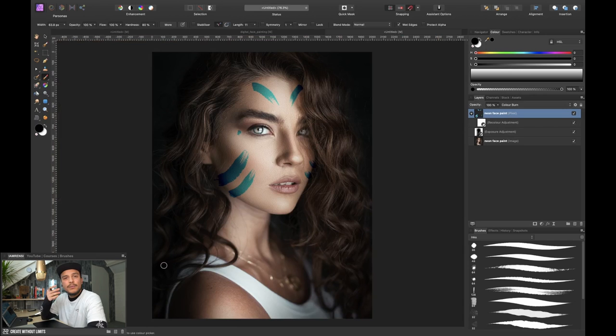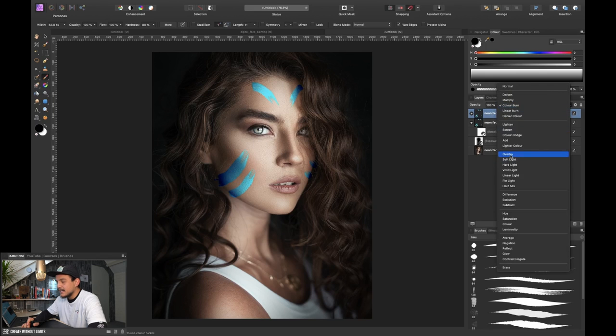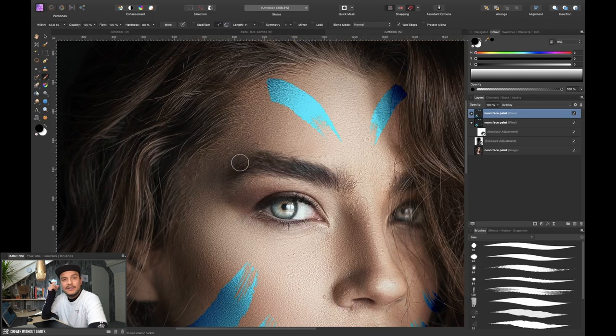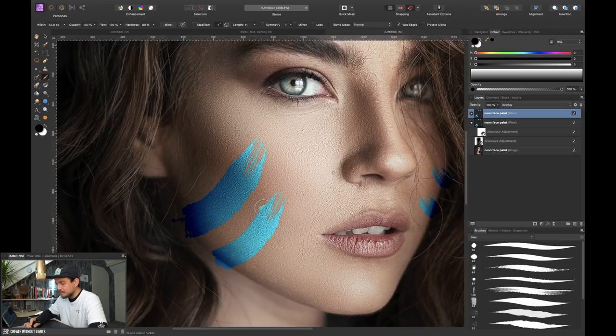Now, to get this more neon effect, I want to create another copy of this layer. So I'm gonna press Command J. And I'm gonna change the blend mode of this layer to overlay. And right now you see that we get this really nice bright color. So we get way closer to actual neon colors.